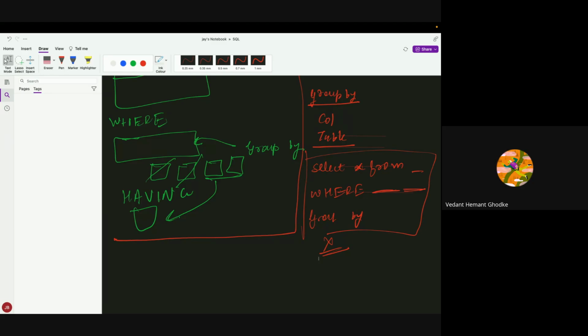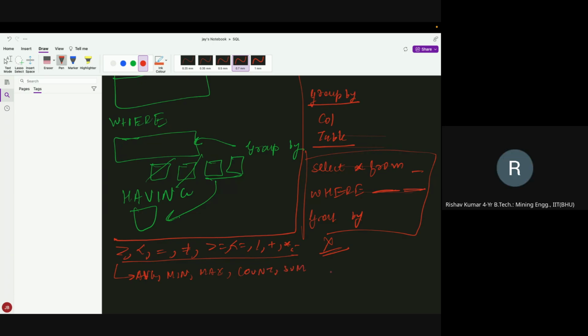But we cannot do this in uncorrelated subqueries. I'll tell you why. With these operators, what is the value expected, guys? A single value. And a single value you can only get by using average, min, max, count, or maybe aggregate functions. All the aggregate functions.